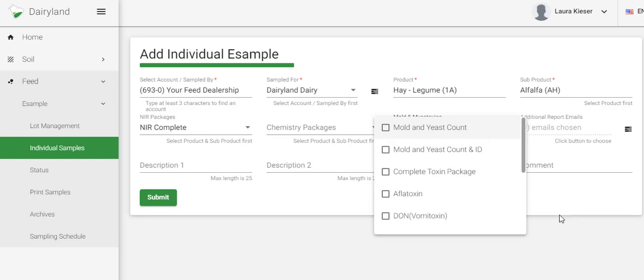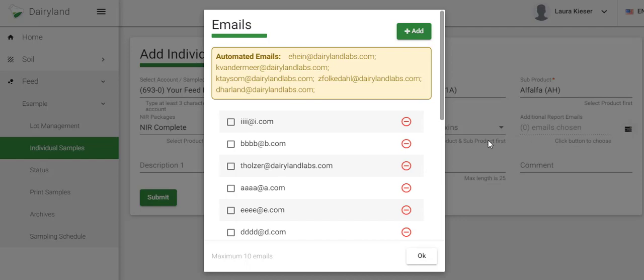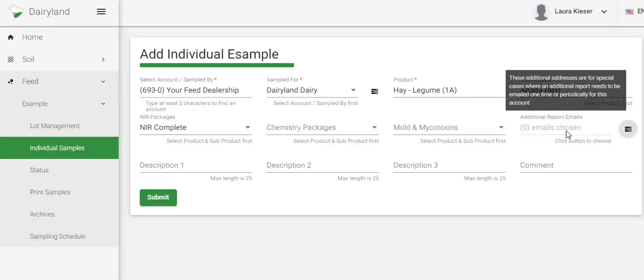You also have the option of choosing to add additional emails. If there are folks that need to receive this, then you would type those emails in here. Another feature of the program is you can go in here and save those, and then they will pop up automatically when you type those in.